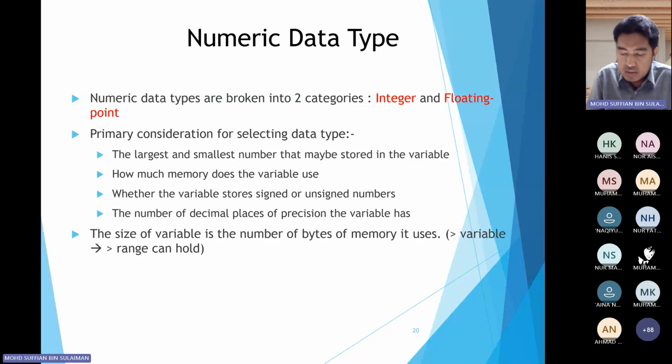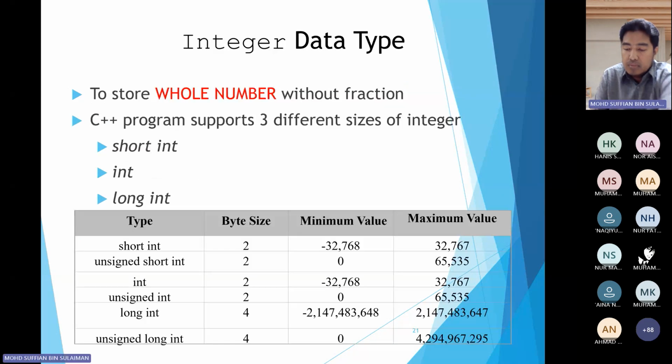The next, numeric data type can be divided into categories, integer and floating point. And then for the floating point, you can divide into 2, float and double. Okay. All right. So look at the first one, integer data type. We can use short int, int and long int. Usually we use int, it is enough.